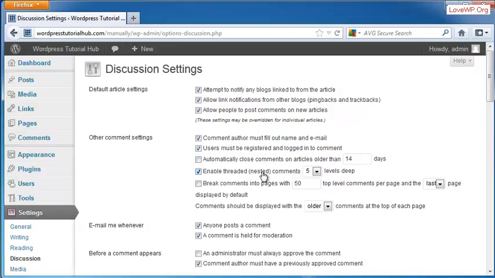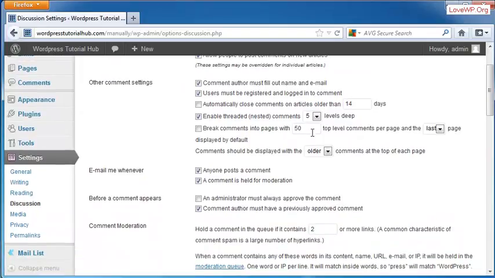You can enable nested comments up to 5 levels deep, meaning someone can make a response, someone can respond directly to them, and so on down to 5 levels deep. You can break comments into pages with how many top-level comments you want on a page, and if you want those as first or last by default. Next, the comments should be displayed with the older comments or the newer comments on the page.